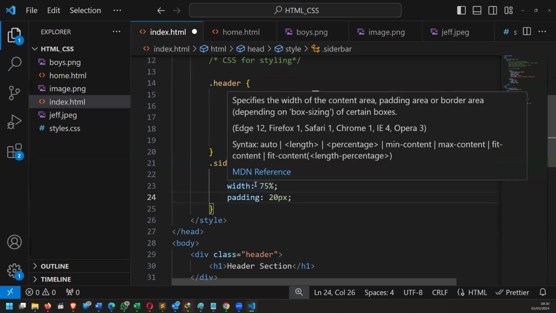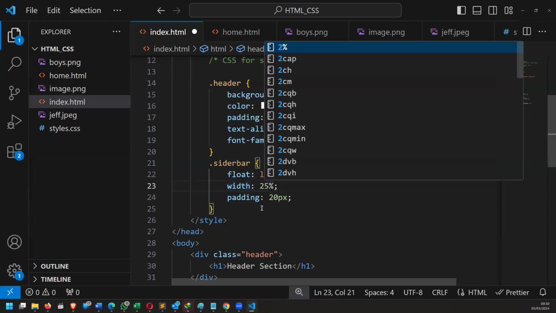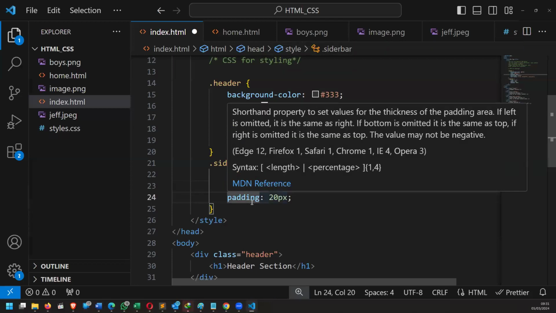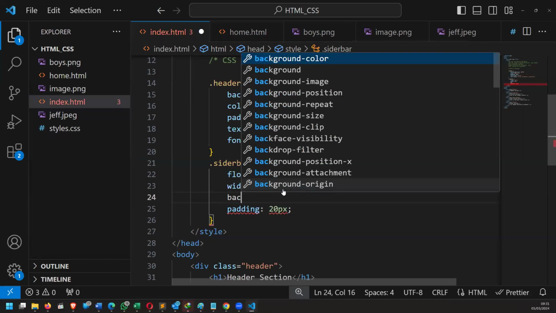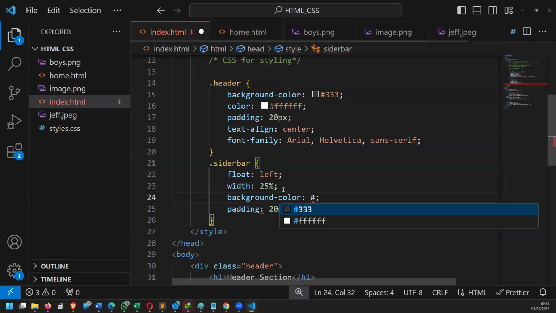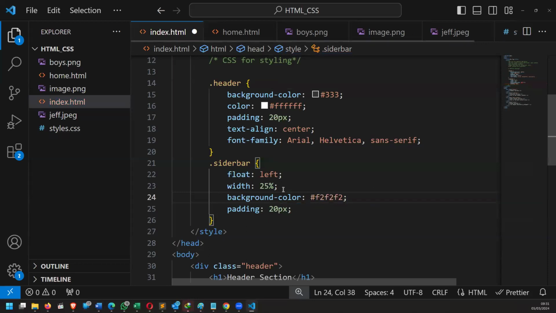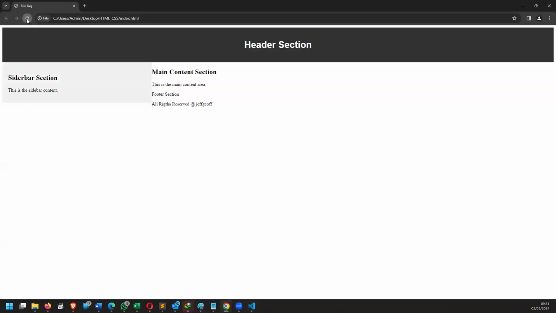No, I think let's change the sidebar to be 25% because it might be very big. Then the padding to be 20, then you can put the background color. The background color, we can try to use color codes. You can use color code like F2. Yeah, F2 is okay. We can save it, press Ctrl S, then go back to the browser and reload.